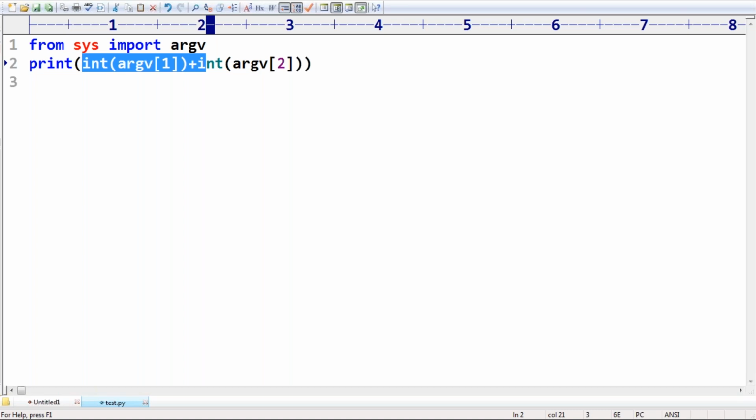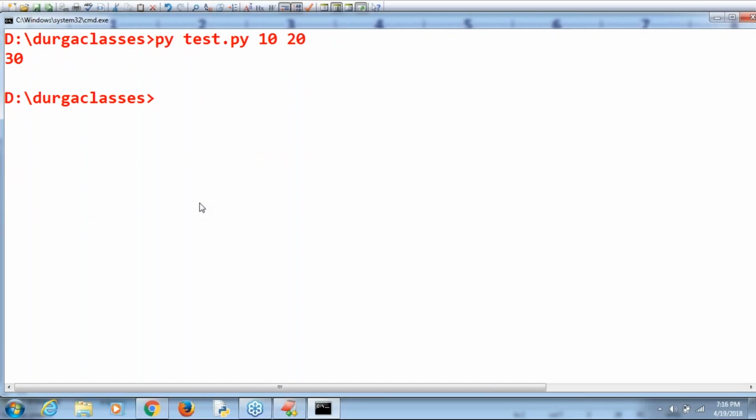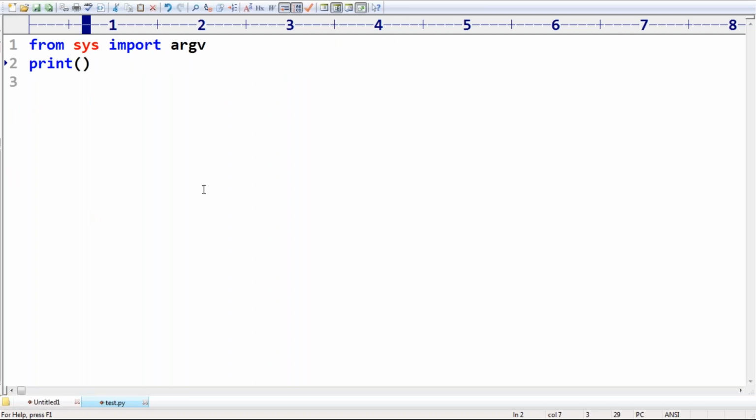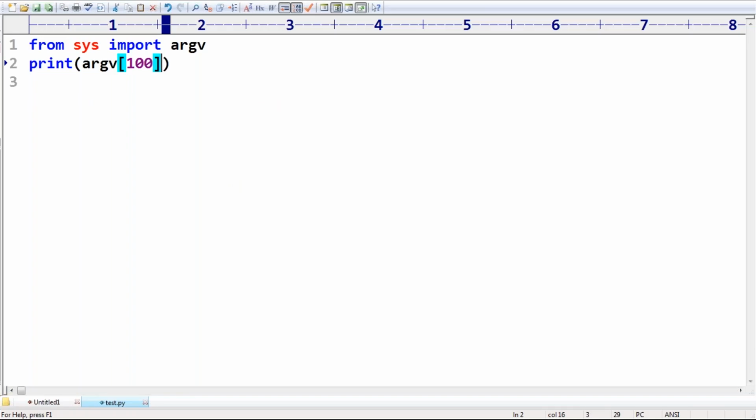Next, the last conclusion related to command line arguments. Very simple. I'm passing Java tester 1020. Now I'm taking argv, and I'm going to take argv of 100. You are passing just only 1 or 2, but you are asking about the 100th command line argument. Anyone, can you please guess what will happen?